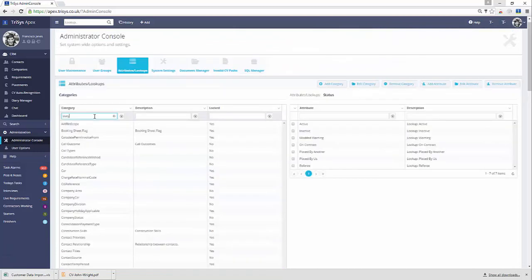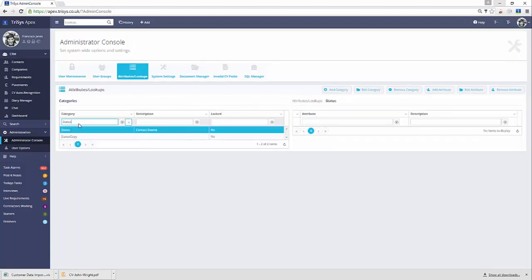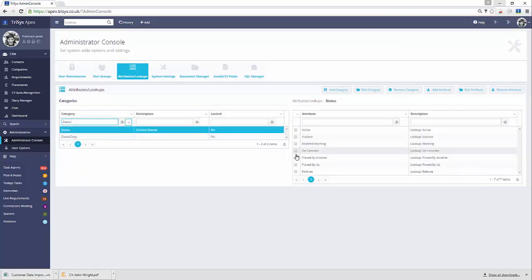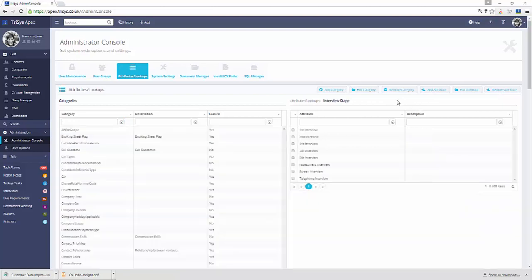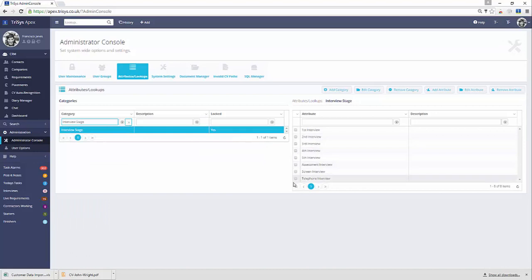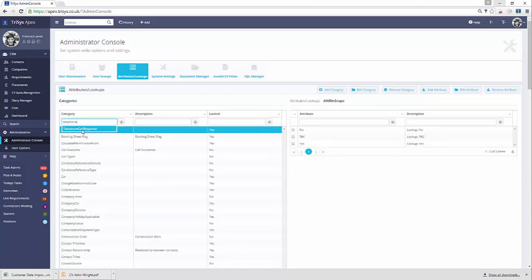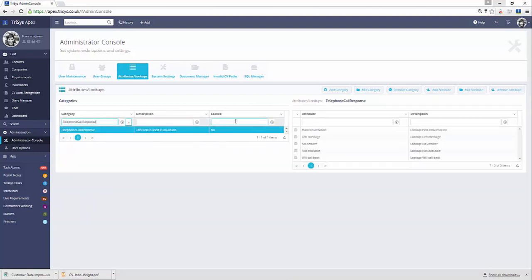You can manage client and candidate status. You can manage interview stages. You can manage telephone call response types and much more, all using the TriSys CRM Administration Console.